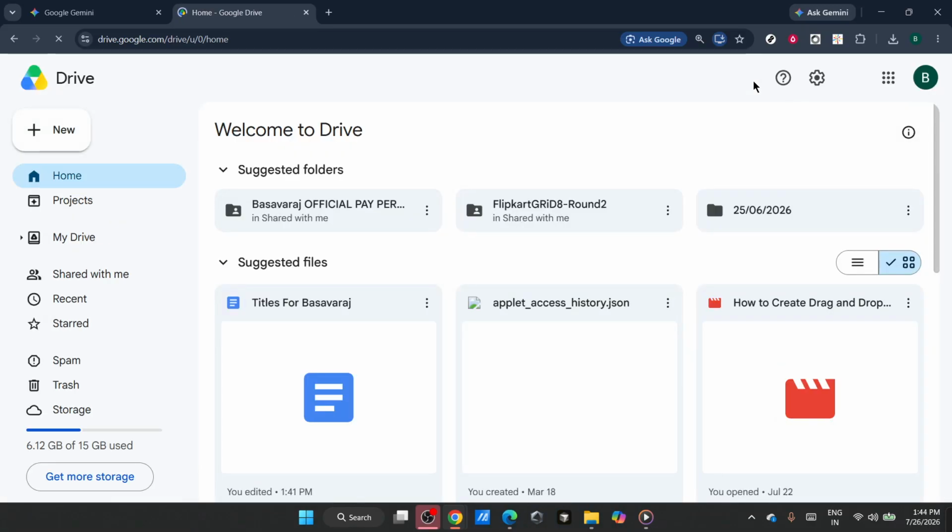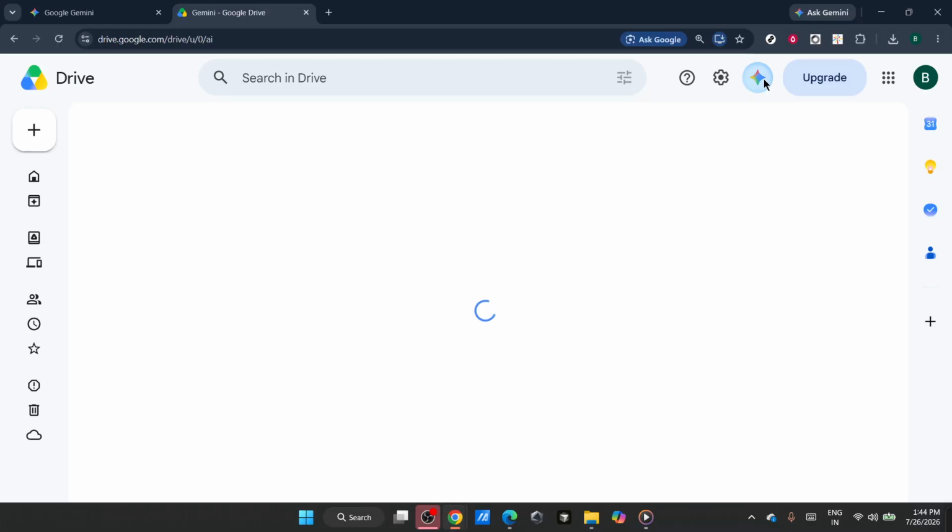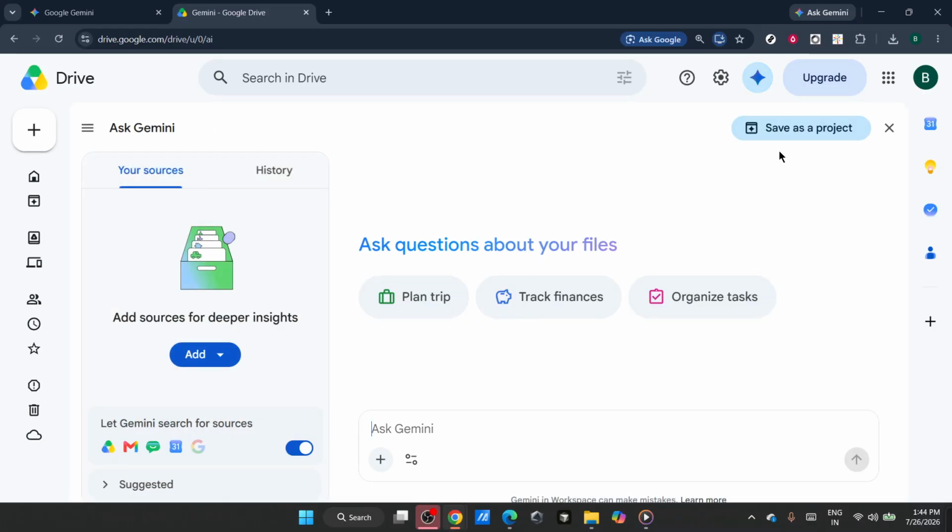What's great about Gemini is that it allows you to have a direct chat with your files. This means you can easily interact with your documents and get information without needing to sift through everything manually. It's perfect for when you have multiple files and need specific details quickly.